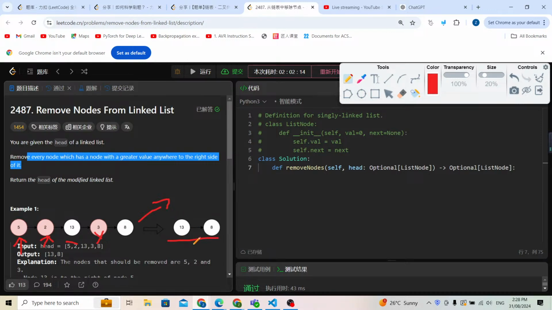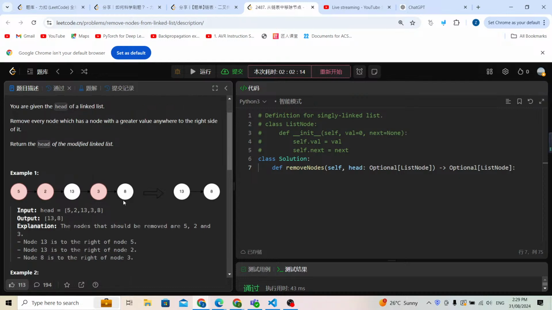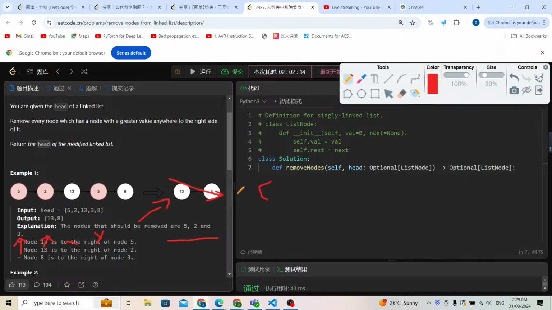And we can see that the values like 13 and 8 are always monotonic decreasing. So this means we can solve it by using a stack. Actually, it is a monotonic decreasing stack. So the idea is that we're going to prepare a monotonic decreasing stack, and this is going to be 13 and 8. We're going to put them inside of the stack, and then we just need to use a linked list to link them together. So the first node is going to be 13, the second node is going to be 8.